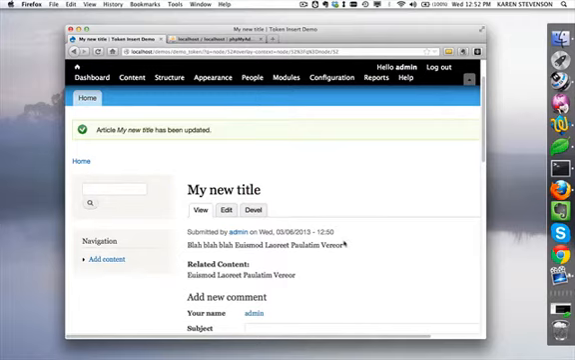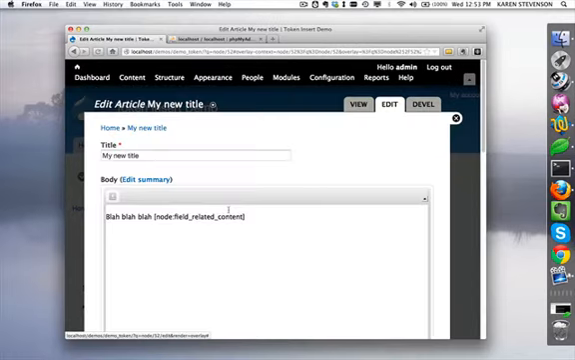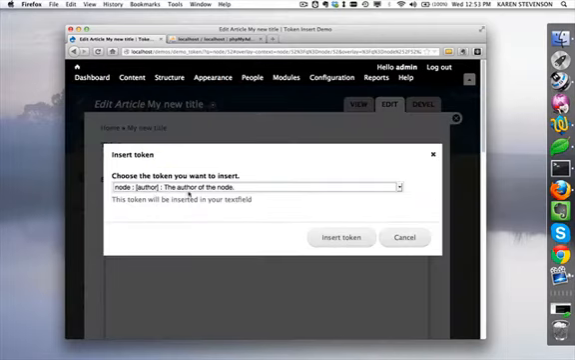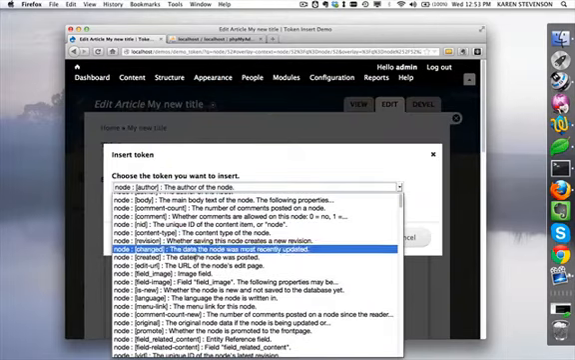Now, that's not a bad start, but let's say I want to get fancier than that and I want to do something like have a link to that article instead of just see the title of it. So I'm going to probably need a different token for that. And this is where the field tokens are a little wimpy in Drupal 7. What we need are the tokens that are created by the entity token module.